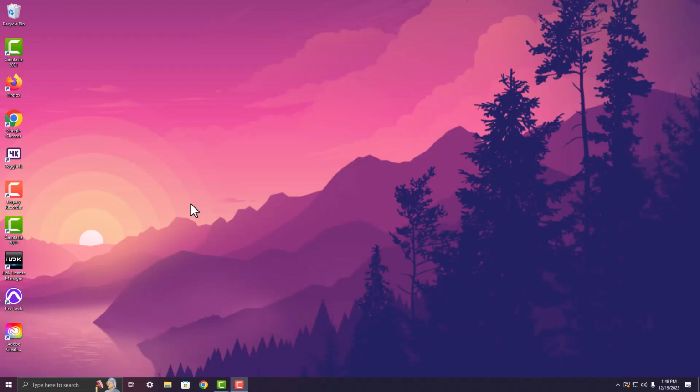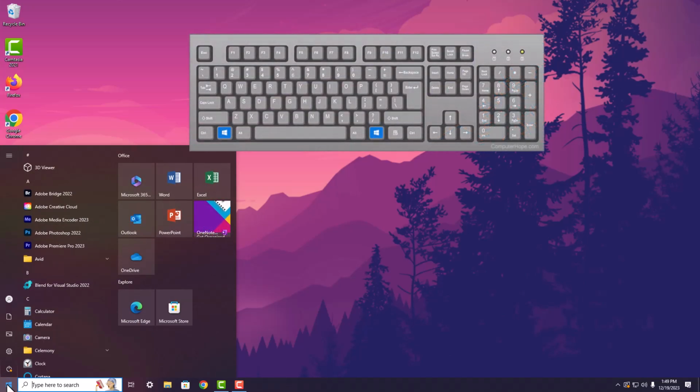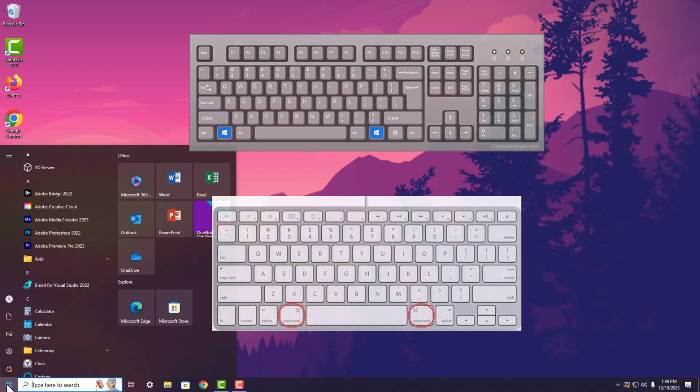The Start menu is where we can find and open all of the programs on our computer. Click on the Windows symbol in the bottom left corner to launch the Start menu. Alternatively, on our keyboard there's a Windows button that we can press to open the menu. However, if you are using an Apple keyboard, the button is instead labeled Command.